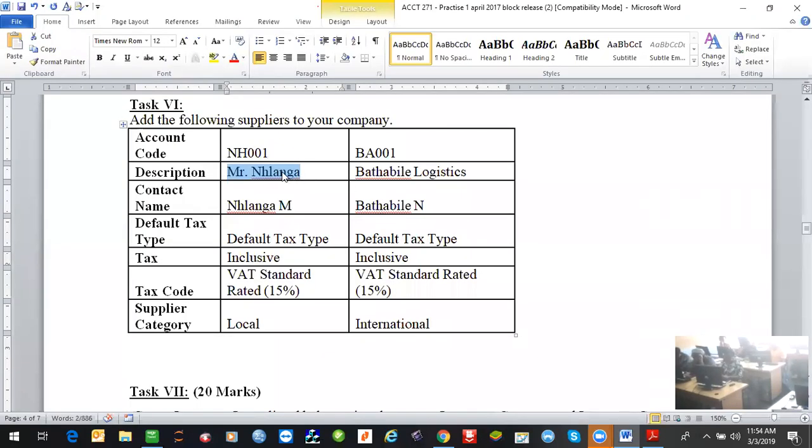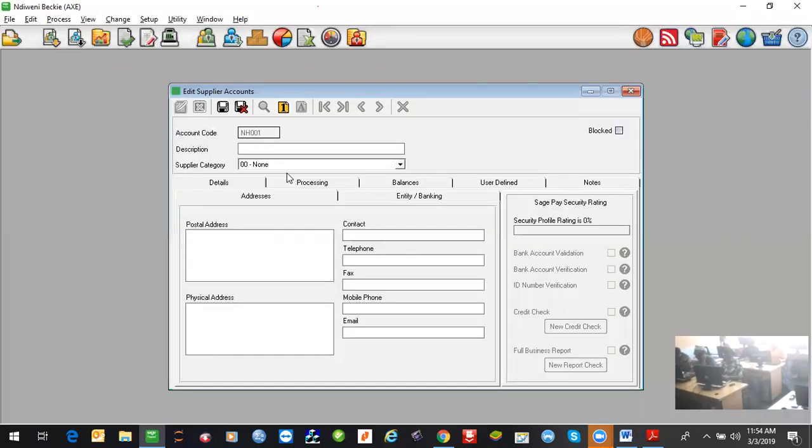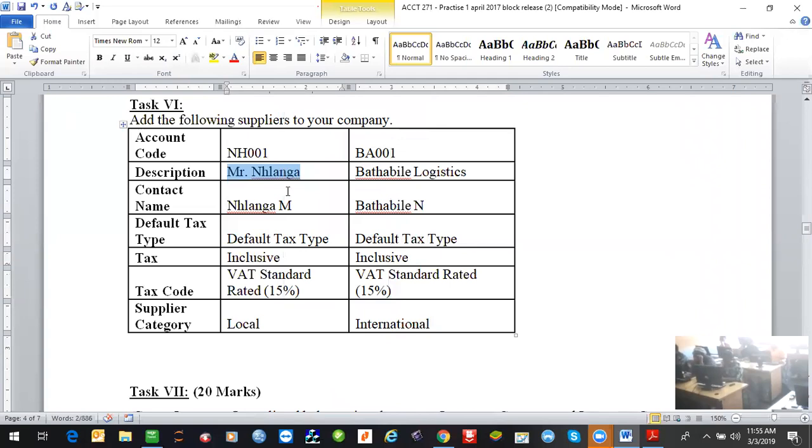Then the description, it's Mr. Nhlanga. Anyone who works for the registry department? No one. All right. Some of our names have mistakes because of the registry. So we need to be careful with the names. The moment you write a wrong name there, you lose marks.